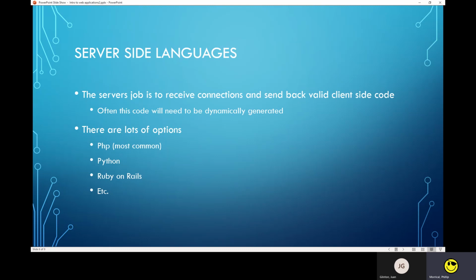The way this is done is that their code is being run on the actual server, which figures out who you are, and then figures out what it should be showing you. And this can be done in many languages.